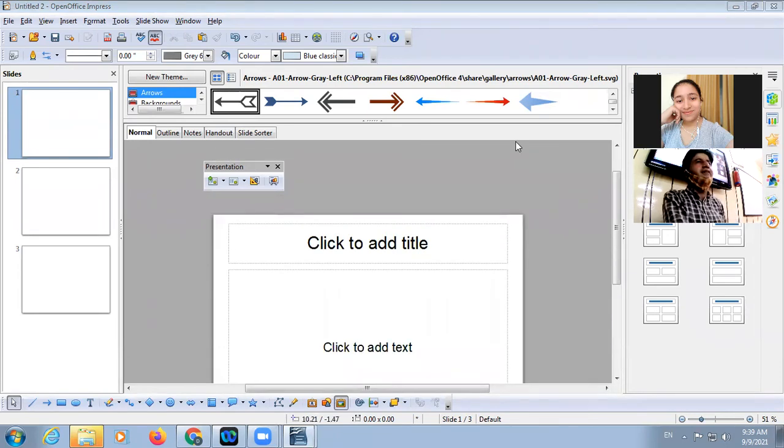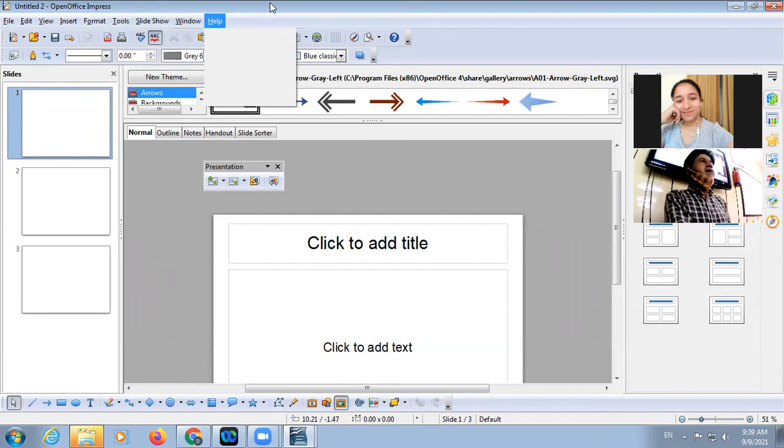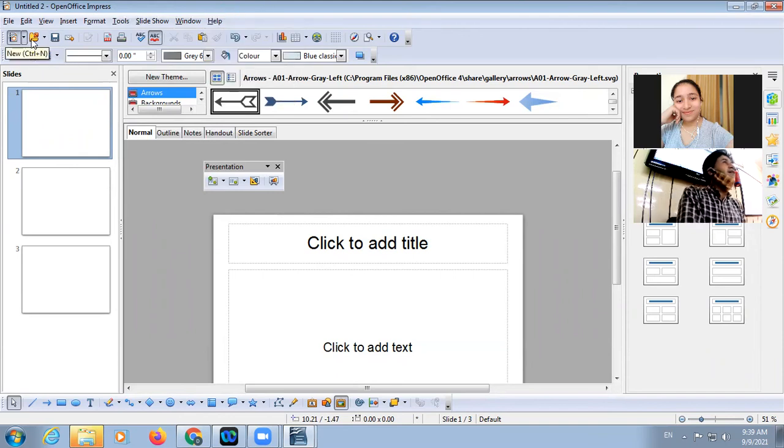Yes, Pratiksha, unmute yourself. Sir, I want to ask two more questions. I was doing the question answers. Sir, the gallery option is present in which menu? Beta, it is available in the Tools menu. And sir, is the table button present in the standard toolbar, drawing or formatting? Beta, in the standard toolbar. In the standard toolbar, the table button is there.